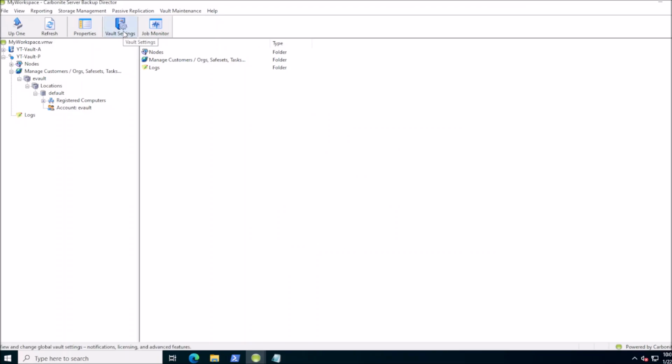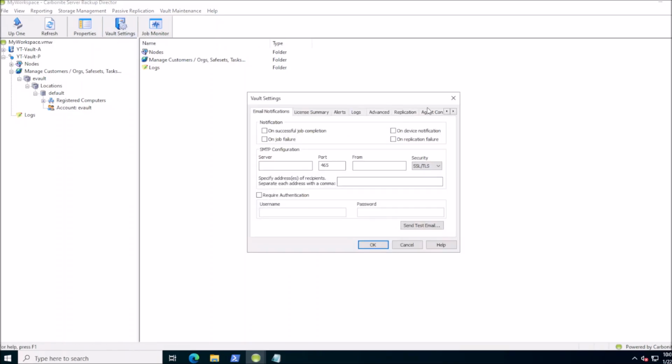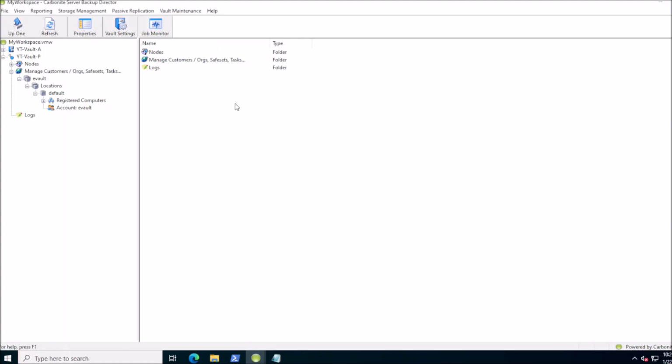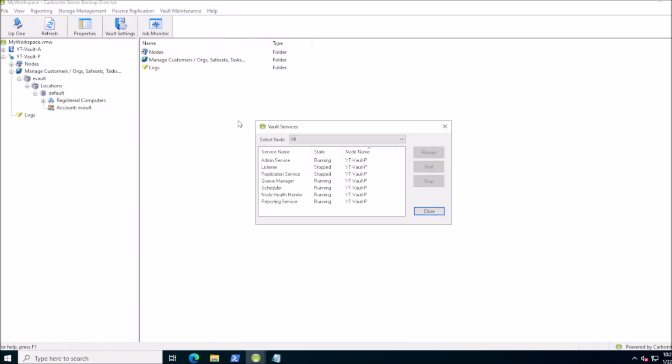And then the final thing that we need to do is back in the Vault settings. We're going to jump over to the right for the maintenance tab and put a check mark into the enable maintenance for this vault and clicking OK. And then for the final step, under the Vault maintenance dropdown, go to services, and we have our listener service and our replication service, which are needing to be started.